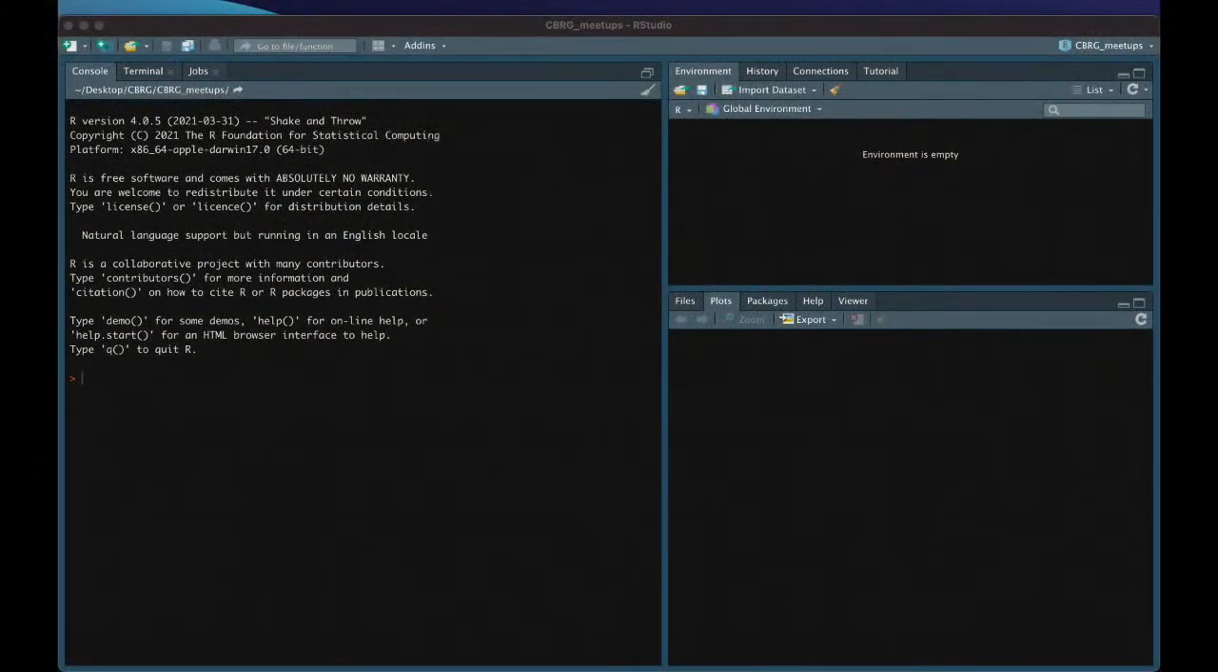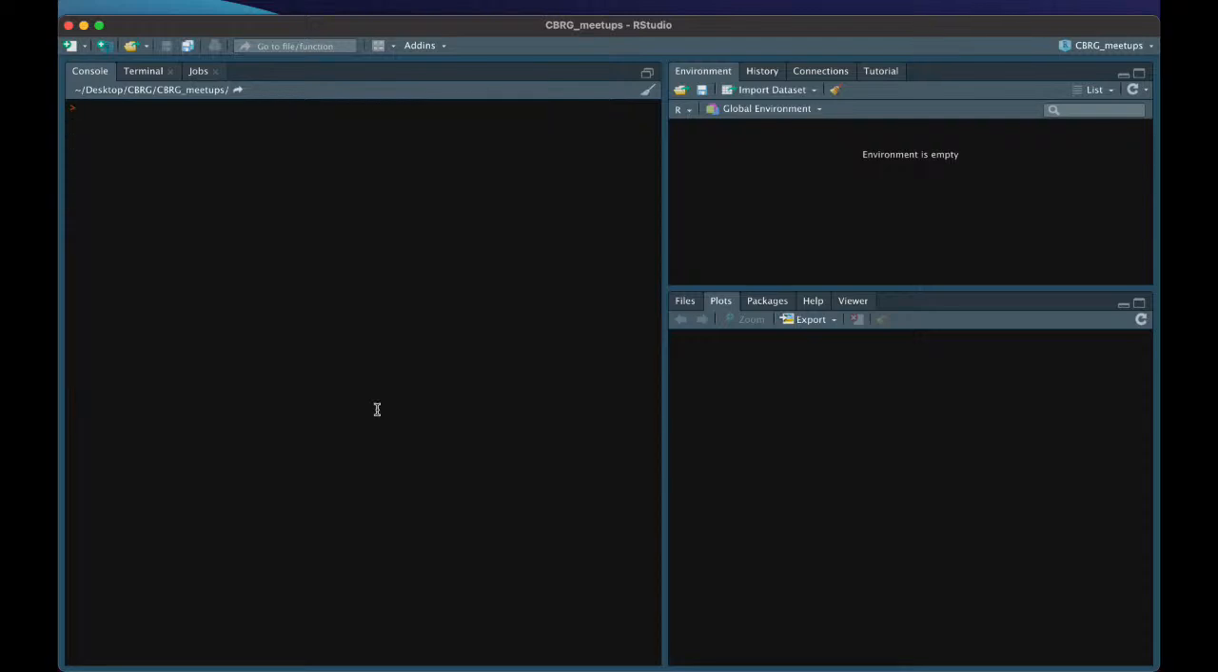Okay, so hopefully people can see my studio. As usual, we're going to open up our CBRG project, or the project that's associated with these meetups. If you don't have one, just open up RStudio. As you can see, I'm in the CBRG meetups project folder, so I'm just going to clear this.